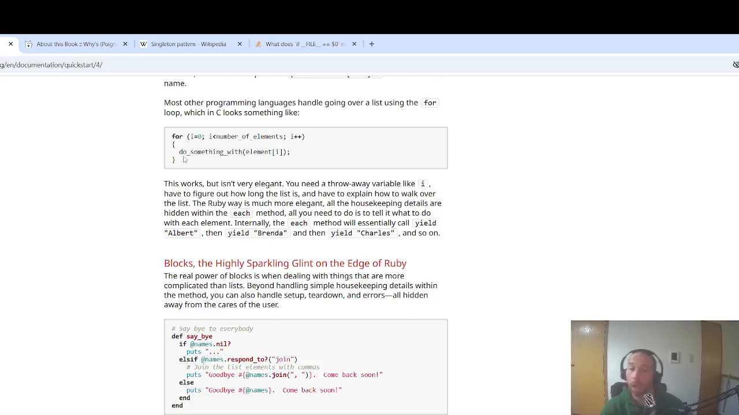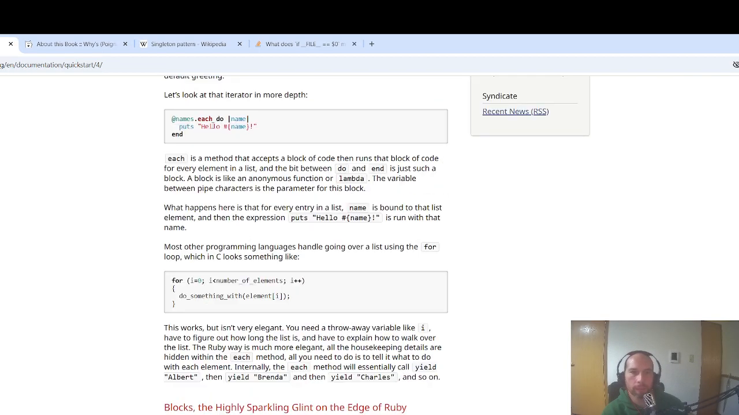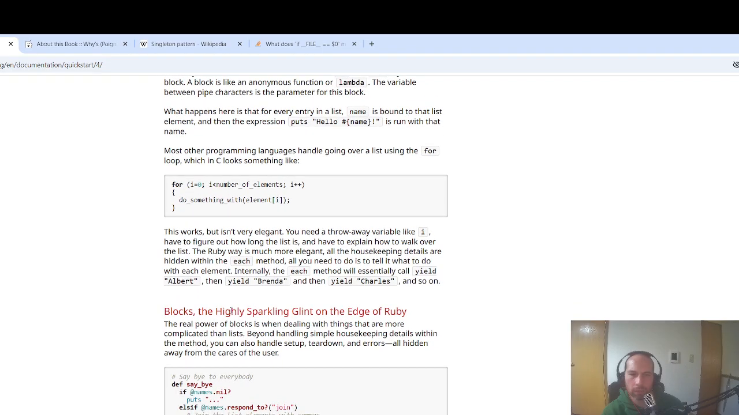I will read this again for clarity and emphasis. The Ruby way is much more elegant. All the housekeeping details are hidden away within each. So anytime we just do each up here, all this gets thrown into there, right? All we have to do is the do plus this, right? And then, assuming that's what they mean.